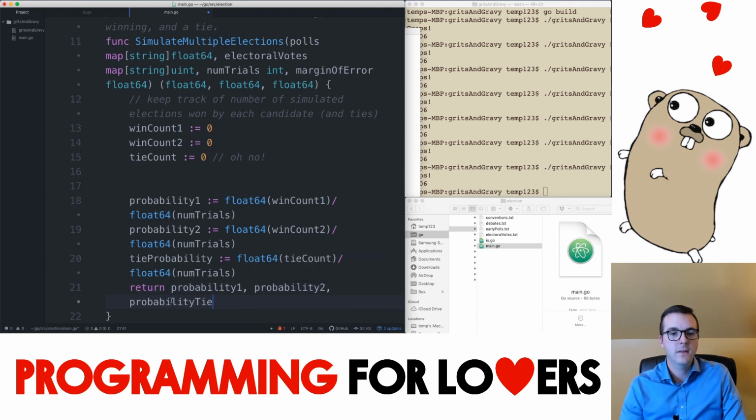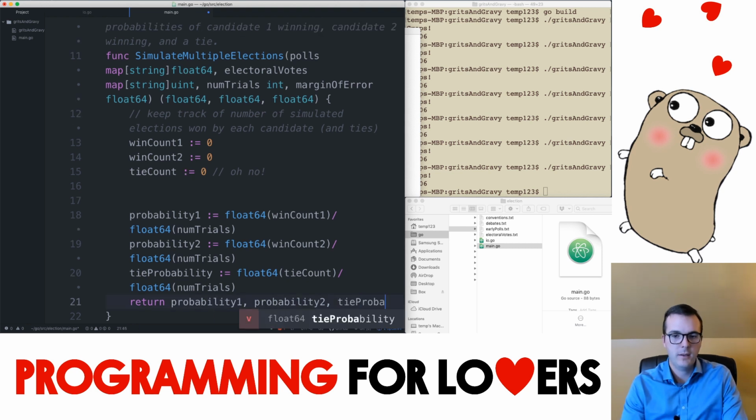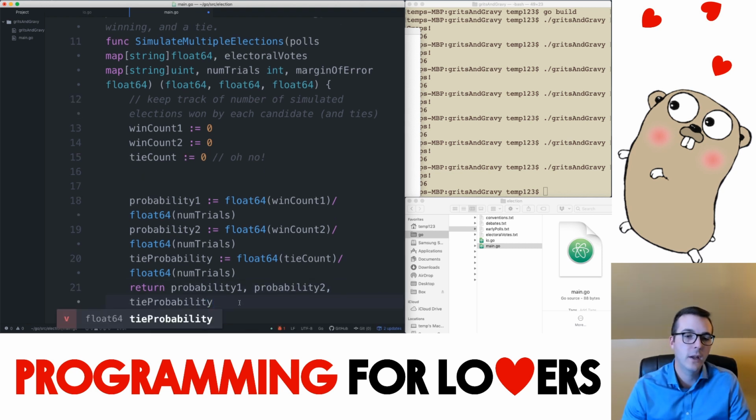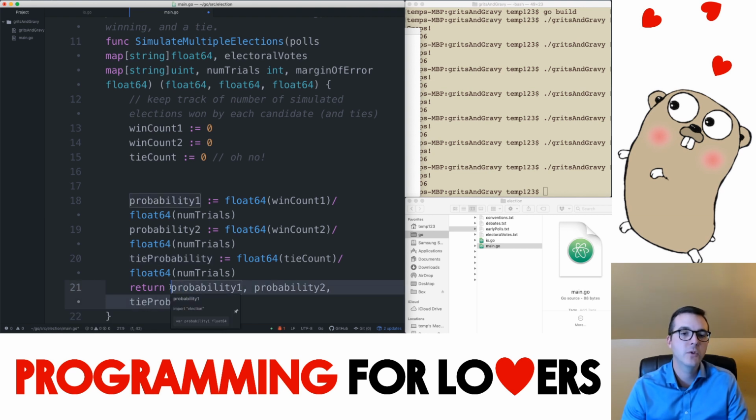I mentioned that this is, I guess it's tie probability is what I called it. I mentioned that this is redundant because those 3 values are going to sum to 1. And if I know probability 1 and probability 2, I could get tie probability for free. You know, if there's a 51% chance for candidate 1 and a 48% chance for candidate 2, well then the tie probability is just going to be a 1% chance. After we take 51 plus 48, we get to 99, subtract that from 100. So I don't technically need this third value to be returned, but I'm going to return it just to be precise.